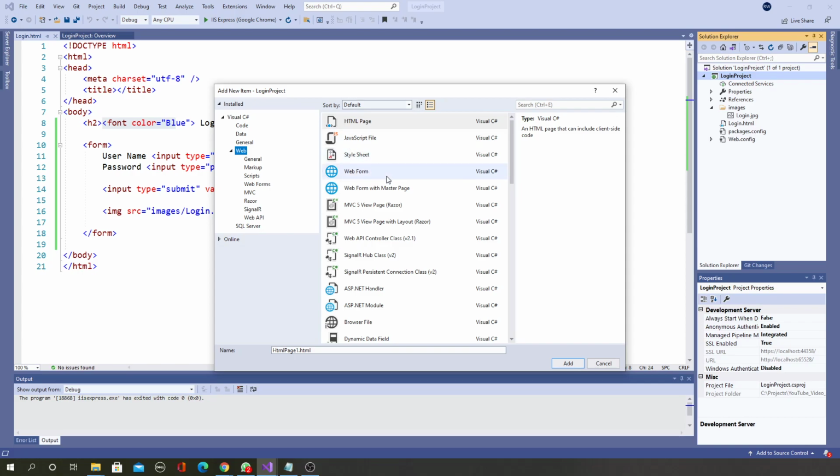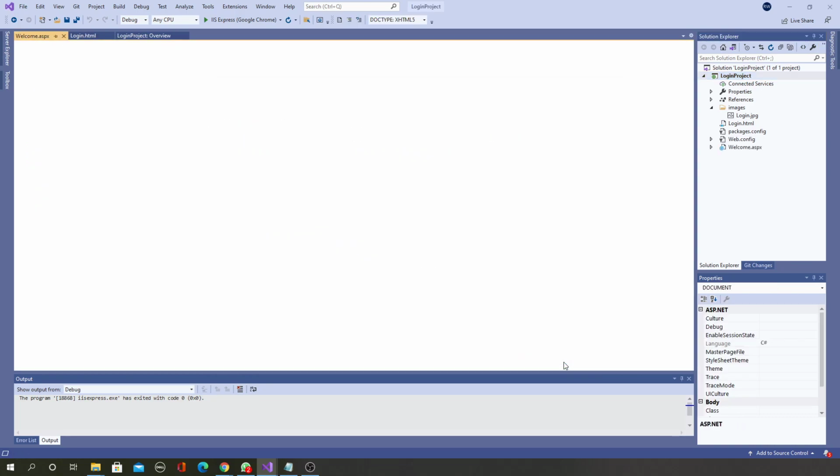So if you want to dynamically change, then it's not HTML, it should be a ASP page, which is a web form. So if you want a ASP page, what you do is you select web form from this and then give a meaningful name. We'll call it as welcome, right? So the welcome page, and click the add button. Now the moment you click the add button, it creates the welcome ASP page.